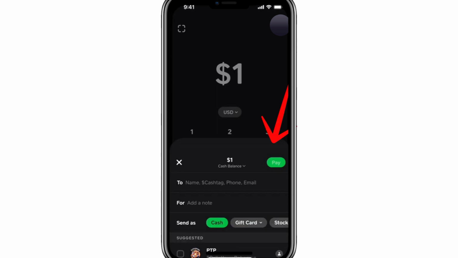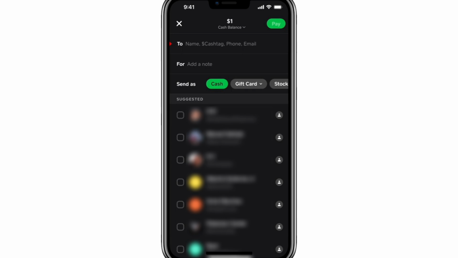This will take you to a new screen where you can enter the recipient's details. Cash App allows you to send money to someone using their cash tag, phone number, or email address. In the To field, type in the recipient's cash tag, phone number, or email address. If you're unsure of their cash tag, you can ask them to share it with you. Their cash tag will usually start with a $ sign, followed by their unique username.